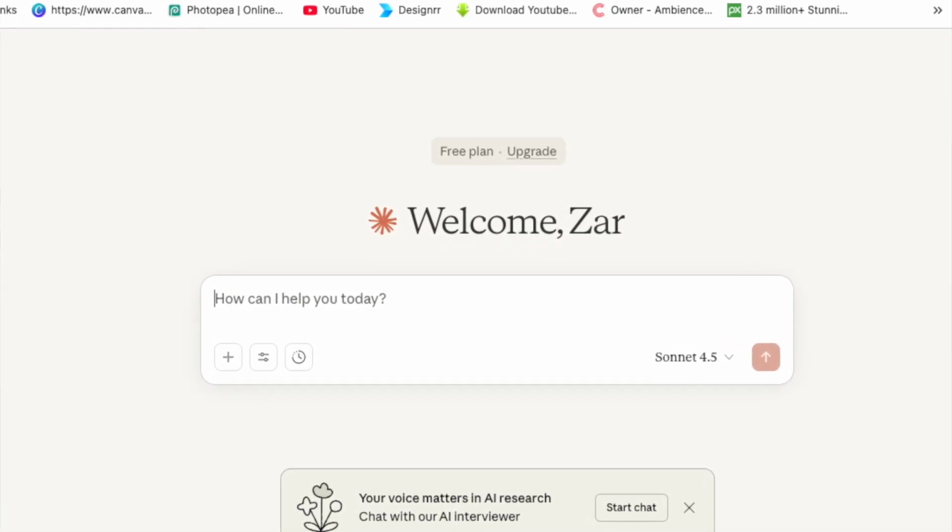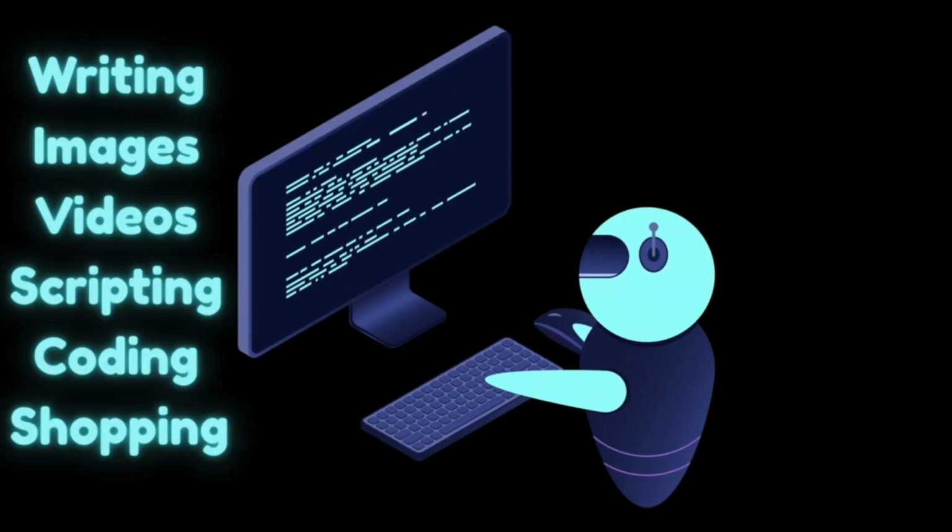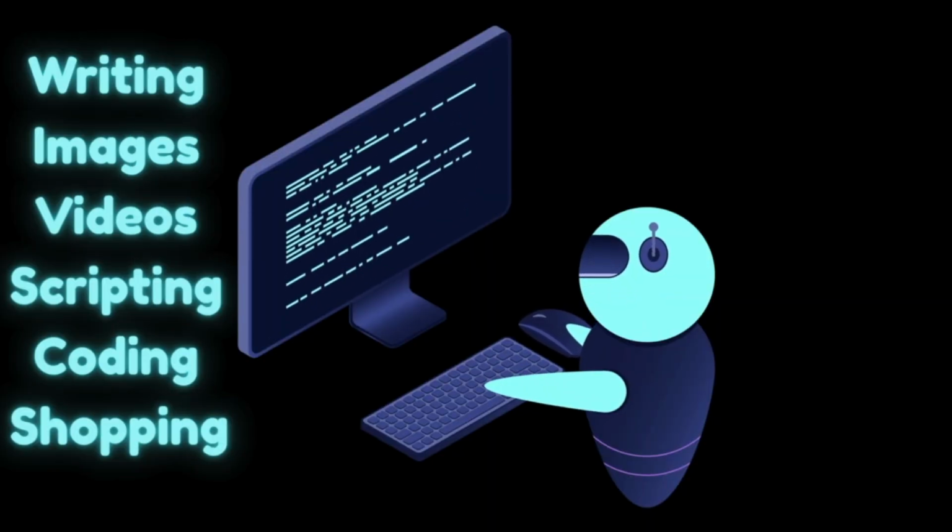So try using the free mode of ChatGPT. Of course, they would like to make money and they would ask you to upgrade, but use it. ChatGPT is not something to be scared of. It is just an AI or artificial intelligence. It takes tasks that human beings do and makes it better for them.